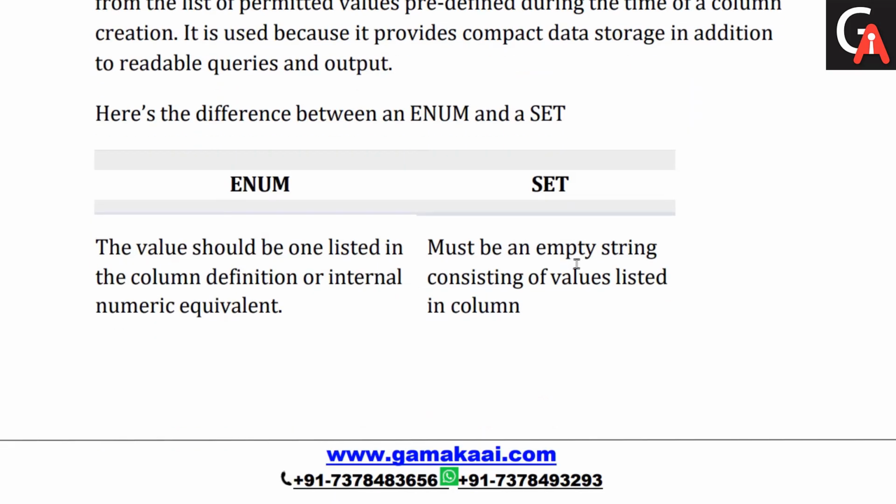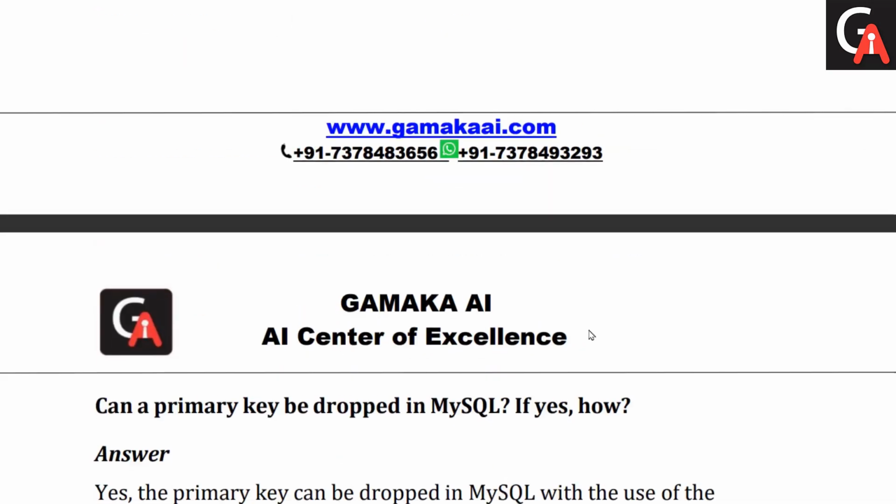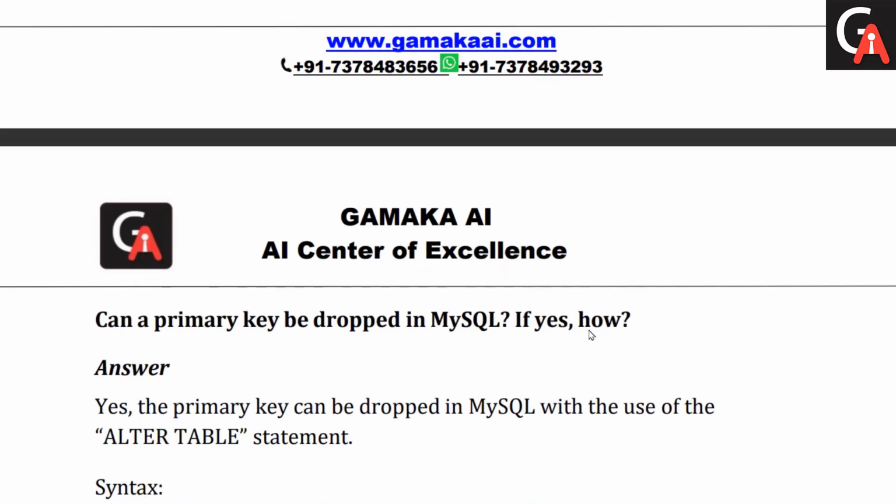The difference between ENUM and SET is about how the values are listed. In the case of ENUM, the value should be listed in the definition. So if I define the list for gender as male, female and NA, then only those values can be used in the definition or when inserting values. And in the case of SET, it can be an empty string or consist of values listed in the column. So this is the main difference between ENUM and SET. Okay, let's move forward with the other questions we have.